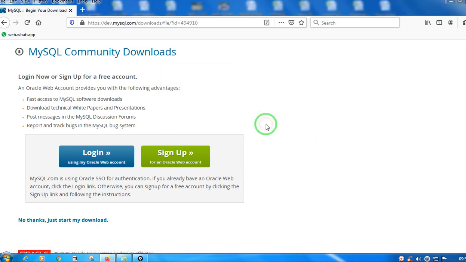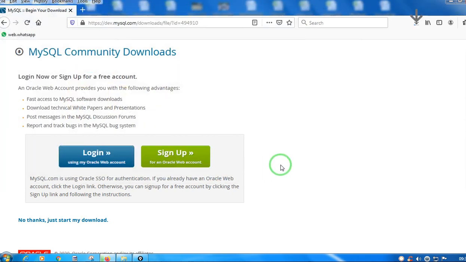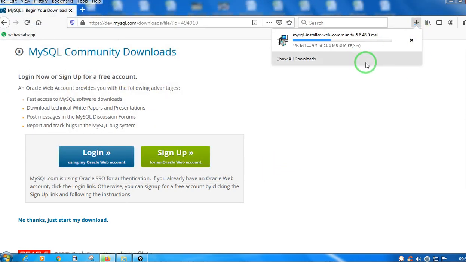Just save the file. I want to save it on the desktop, so let's save it on the desktop. You can see over here it's downloading. This is your MySQL installer web community. It is not the MySQL itself. When it's downloaded, you have to activate it, and then your MySQL will start downloading. So first we have to download the installer. The size of the installer is small, it's only 24.4 MB. So it's downloaded.